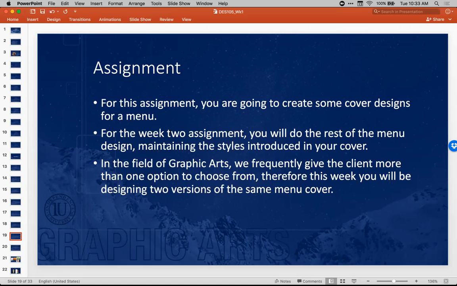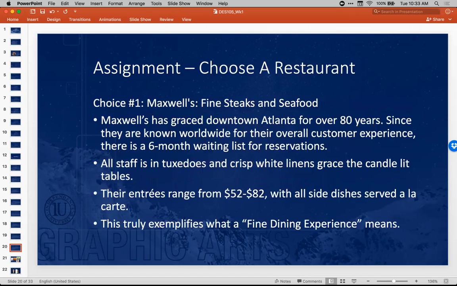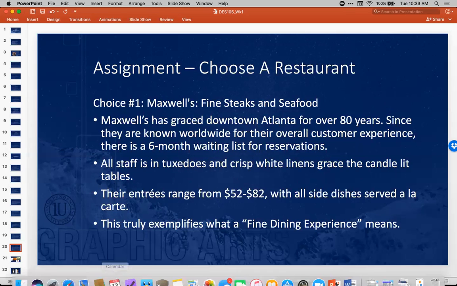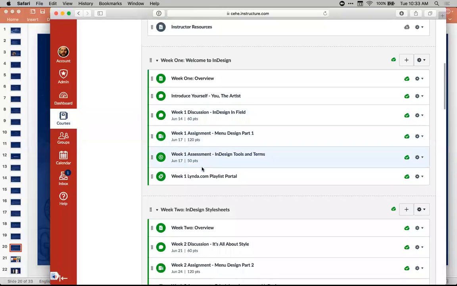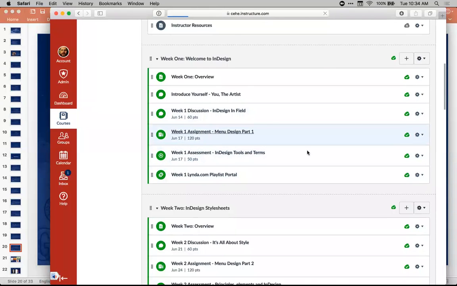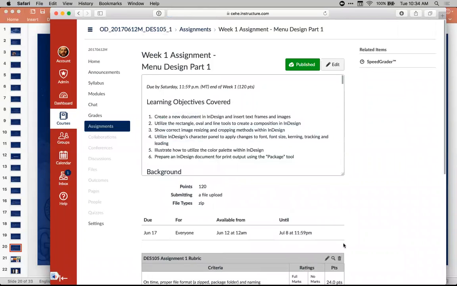Okay, so it says in the field of graphic arts, we frequently give the client more than one option to choose from. So for this week, you'll be designing 2 versions of the same menu cover. They're going to give you I think 3 different restaurants, and you're going to pick which one you want. But you're going to do 2 versions of the menu cover for that restaurant. So before we go through the restaurants, let's jump in and look at the assignment and what we have here.